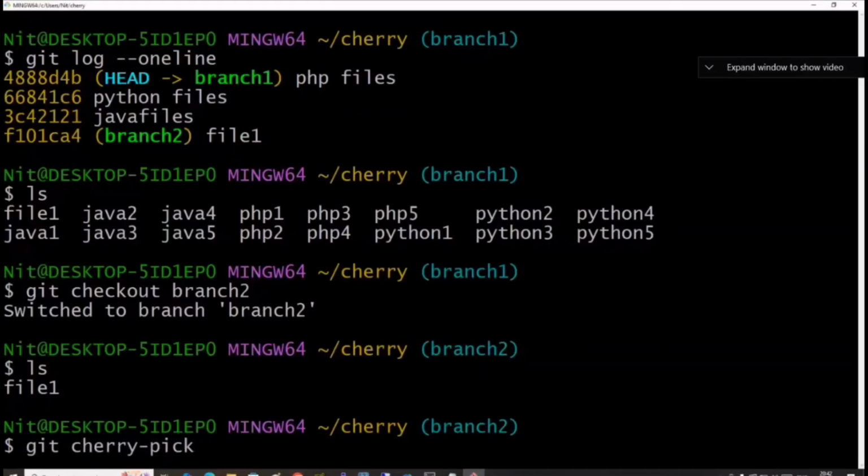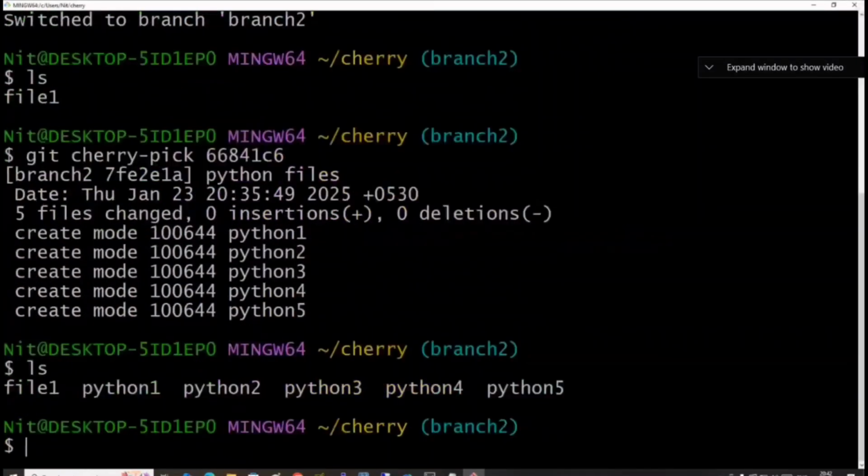Which files do you want? Python. So you see this commit ID here; copy the commit ID and then paste it. Enter. If I do ls, which files did I get? Python files only. If you simply do git merge and branch 1, you will get all files, unnecessary, it will be full.